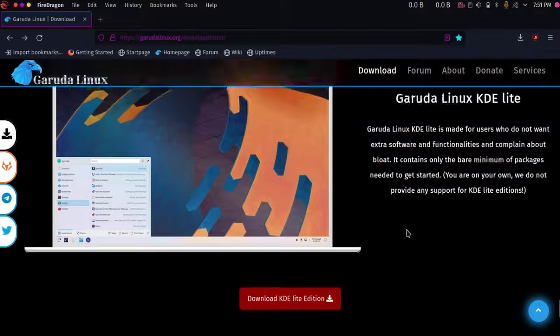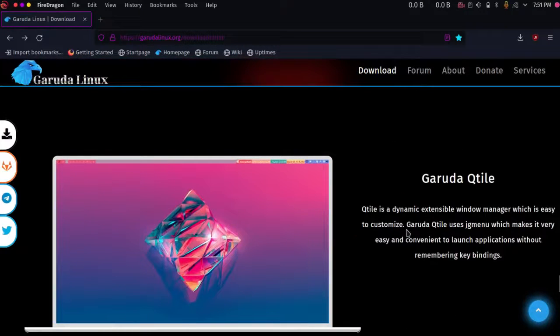So all these flavors you can download, you can use. All the flavors are really good. I have also tested the Cinnamon edition. It's really awesome, really fast, and it is actually faster than the Linux Mint Cinnamon edition, right?